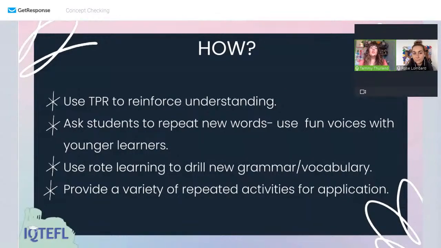Use rote learning to drill new grammar or vocabulary. We understand that rote learning can be very dry and it only has an appropriate place at certain points, particularly in ESL lessons, but it is very effective. If you're teaching a new tense, you can teach them all the pronouns and the auxiliary verb that goes with all of those. Do it by rote. Again, you can use fun voices. You can get the children to stand up, sit down when they're saying it. You can make it fun. And you wouldn't want to overdo it, but it definitely has its place.